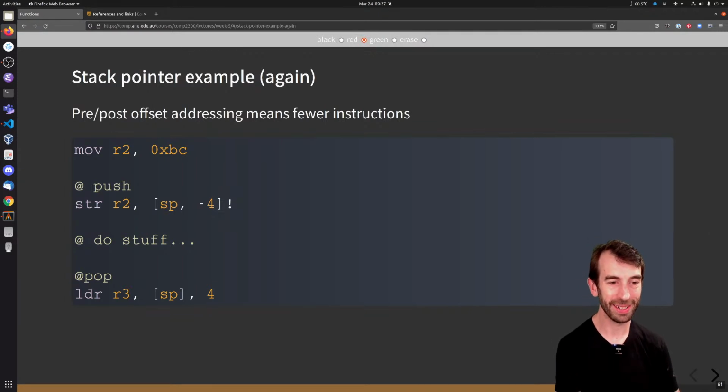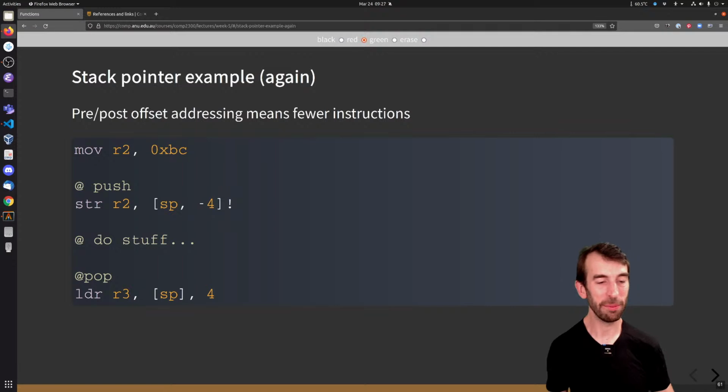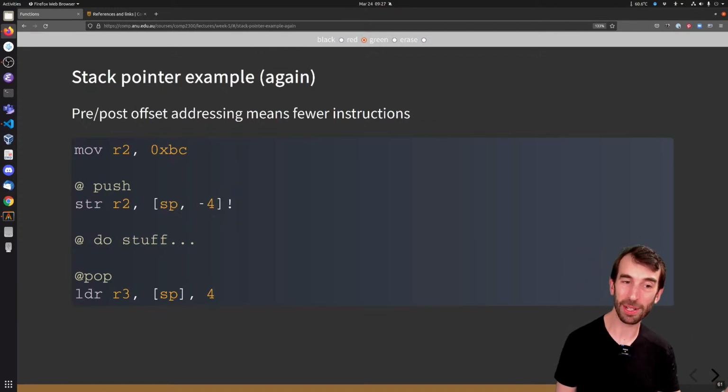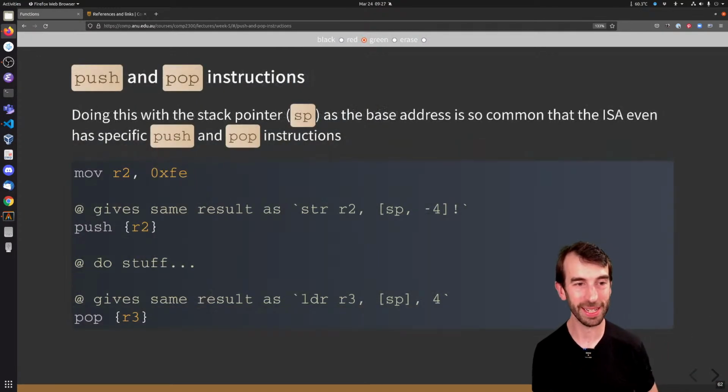Another example of these: you can do the push in one operation, STR R2, SP, comma -4 with the exclamation mark. And then we've got a pop, LDR. This is the post-offset version, and you've got your offset as a third parameter for the LDR operation. Totally fine way to write to the stack. The other way we just did was also a totally fine way of writing to the stack.